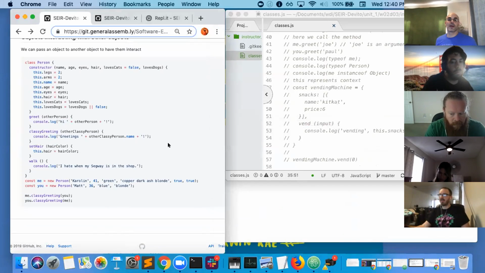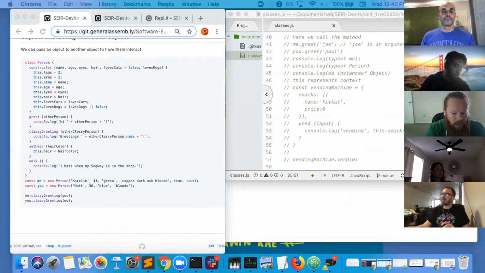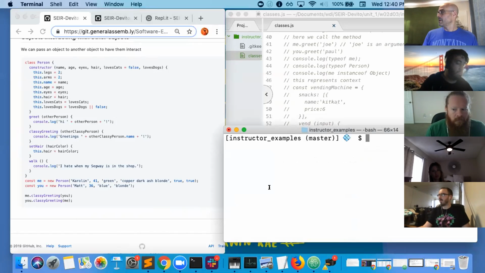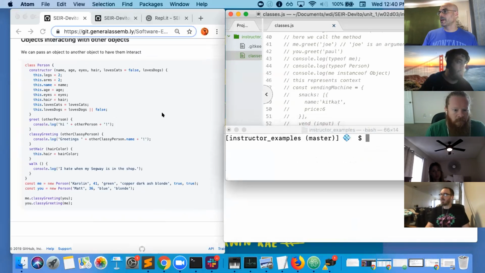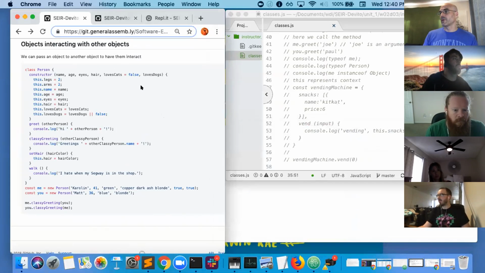We're going to have one more thing to cover, and then we're going to send you off into lab land. All right, we're good. Let us go to the last thing. So, objects interacting with other objects, right?